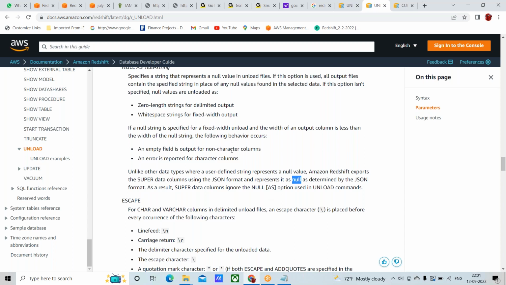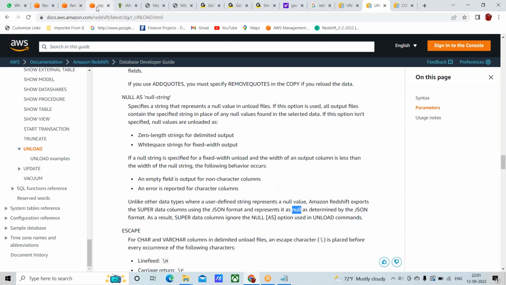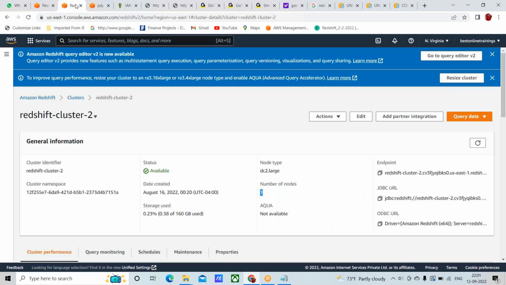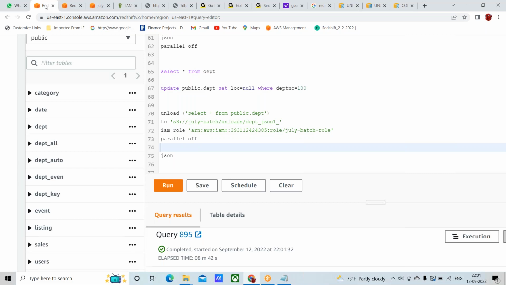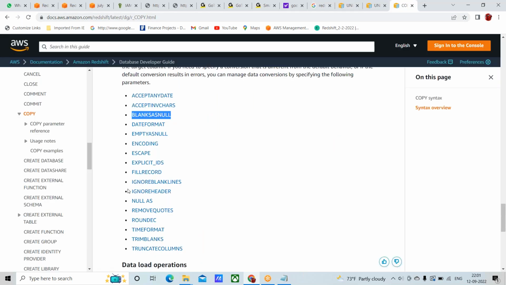Null he is saying, but I will try to run that, the blanks as null option. Let's see what happens. Blanks as null. I'm just playing. Let's see. Blanks as null. Of course, we can do anything. Empty as null.